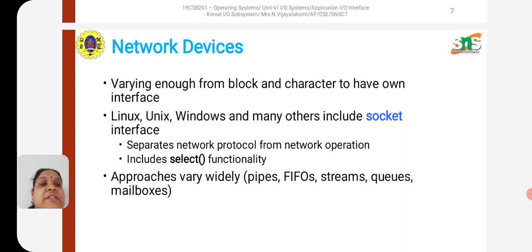And we have network devices. Networks use sockets for the transfer. A separate network protocol will be there, and they will use the select functionality. The approaches can vary widely, with things like pipes, FIFOs, streams, queues, mailboxes, etc. Operating systems such as Linux, Unix, and Windows all use the socket interface for network communication.